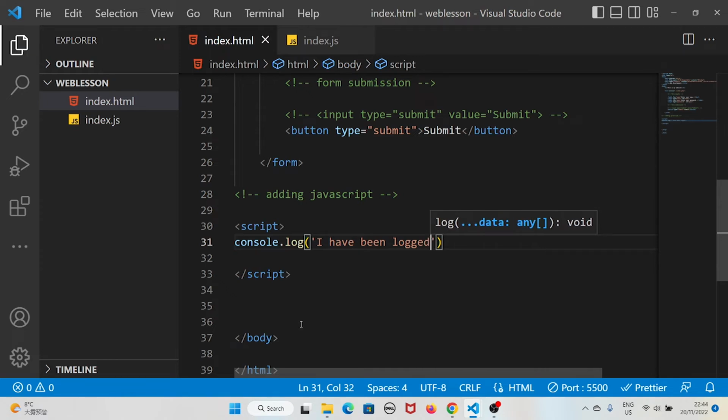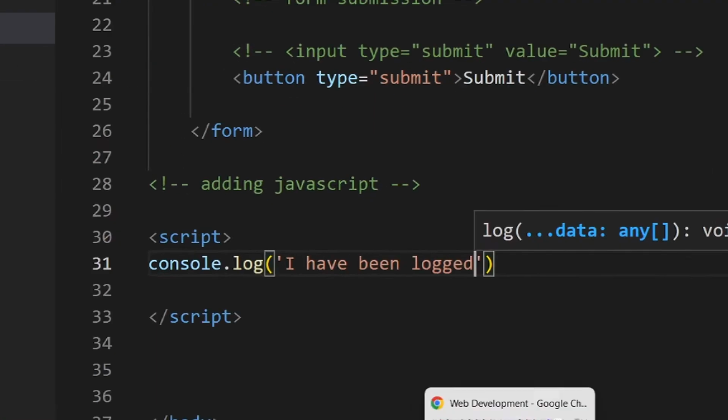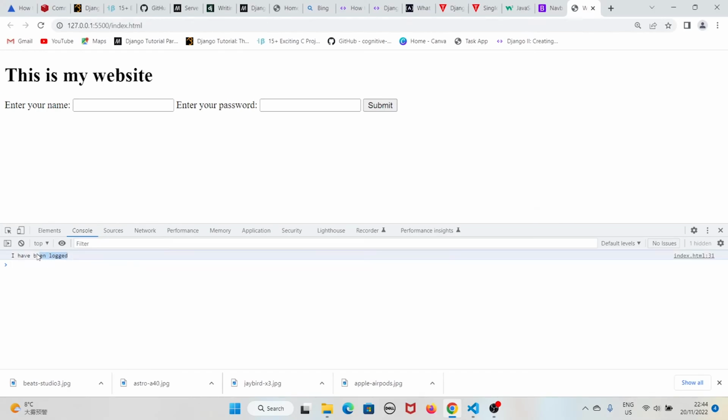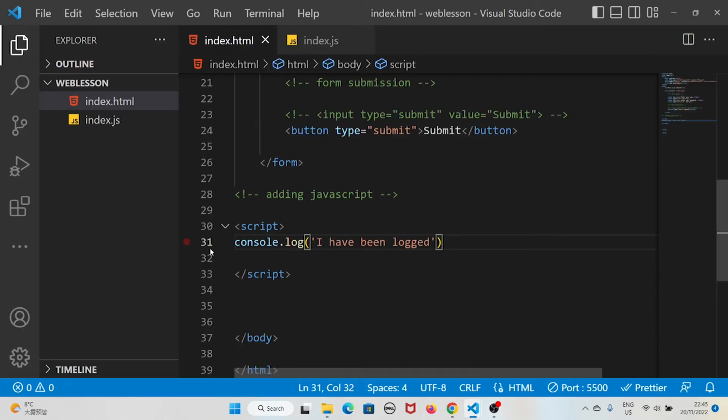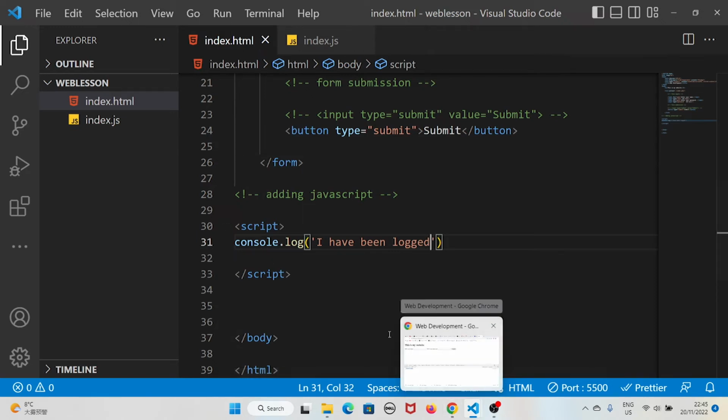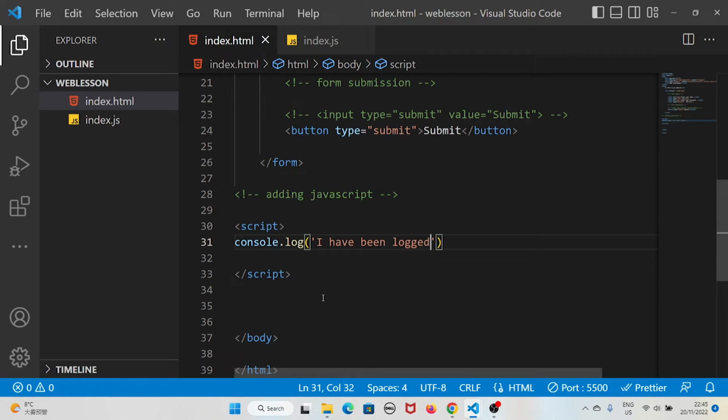Okay, so I'm going to save this, and hopefully you can see I've been logged here. It says it's coming from line 31. If you go back, you can see it's coming right from here, line 31. That's where this line is coming from. And so this is one way of injecting JavaScript into our document.